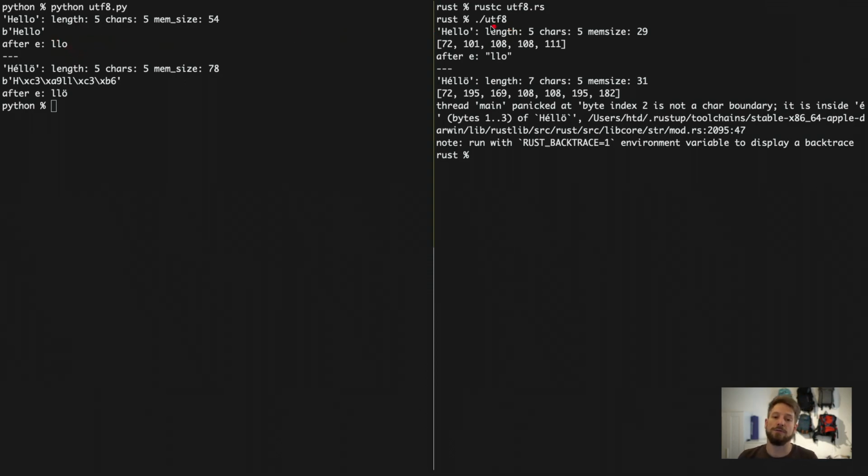So we get our LLO fine, and the same works here in Rust as well, because since we don't use any special characters, we actually get a valid UTF-8 out of this, and it works fine. Now the hello with the umlaut E, with the E accent and the umlaut O, gives us in Python as well the length of 5 and the characters 5, because there is no difference from the point of view in Python. However, the memory size is much bigger now.